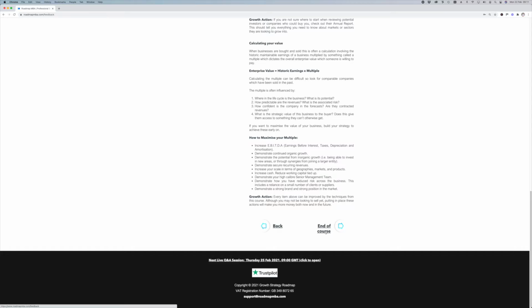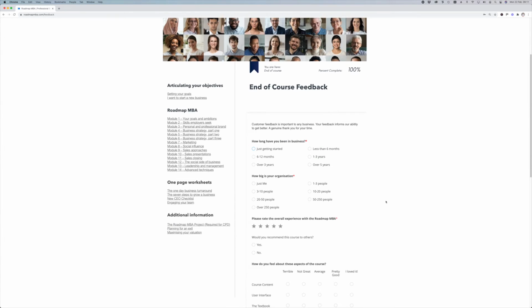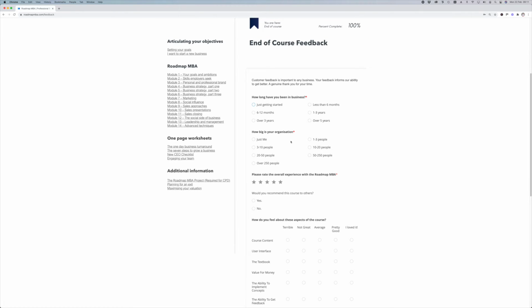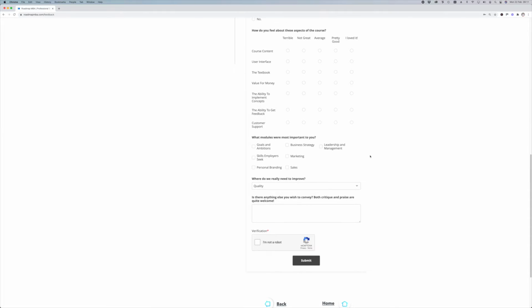Here it says end of course. And then actually one of the things that really helps me understand and improve is basically end of course feedback. And this is where you can answer hopefully a bit more about yourself. What did you find? What was good? What was bad, etc. Because I genuinely do want to continue to get better.